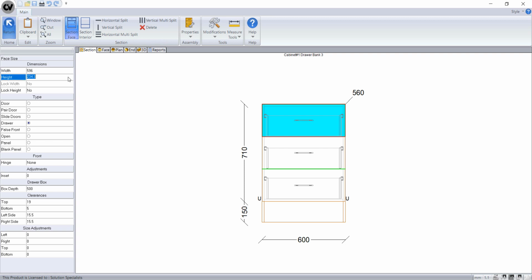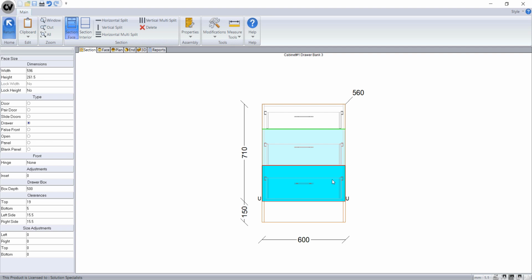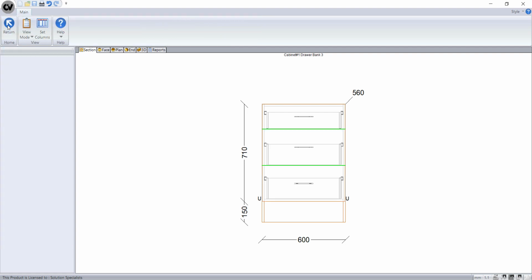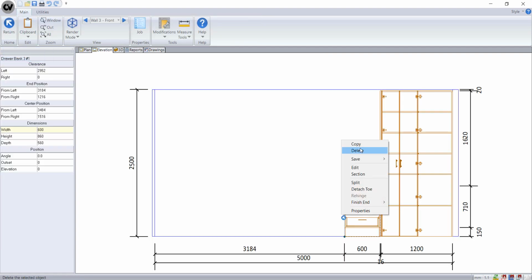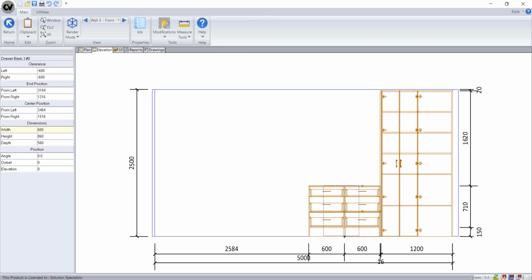Then, by adjusting the height of the top drawer on the sidebar, the other drawers below will adjust automatically to suit. Return to the main plan and then copy and paste the item to duplicate it.